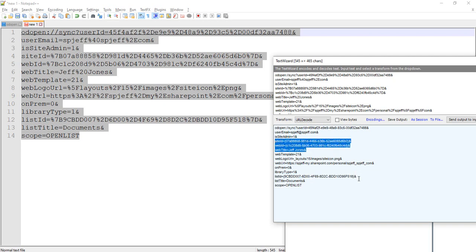You would just replace out these GUID numbers and maybe use something like PnP.js to go look up the GUID number of a team site, maybe to go sync with the OneDrive client.